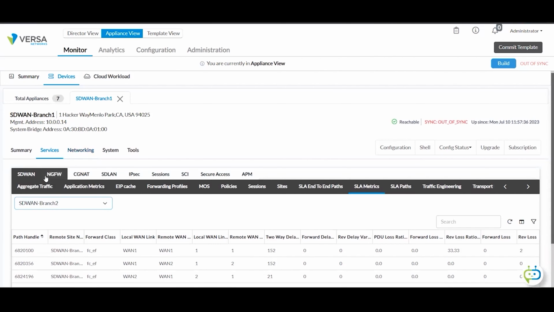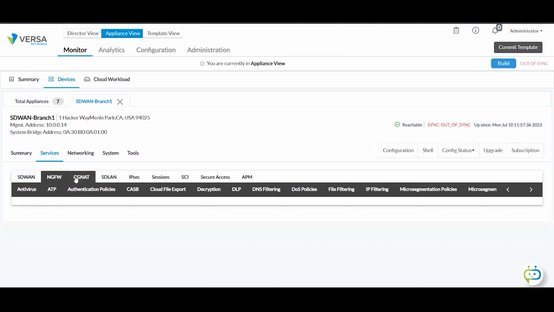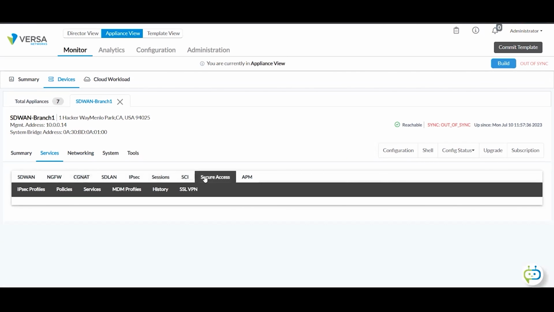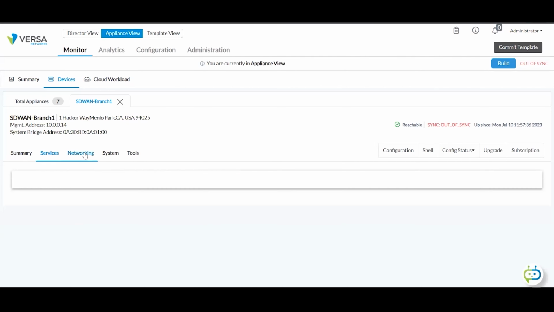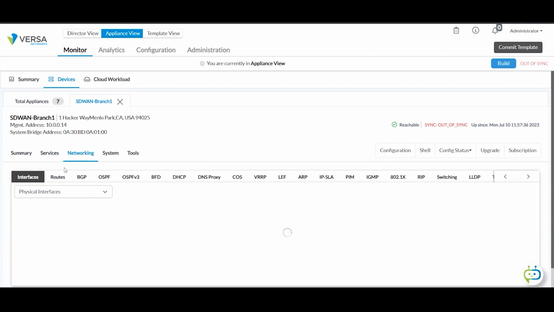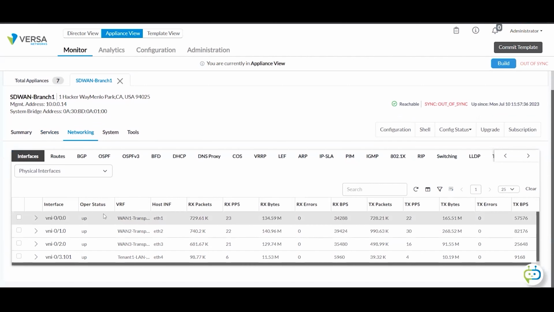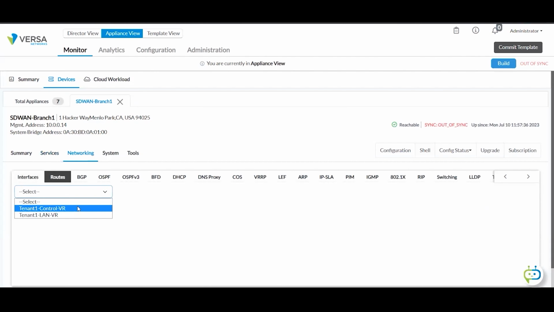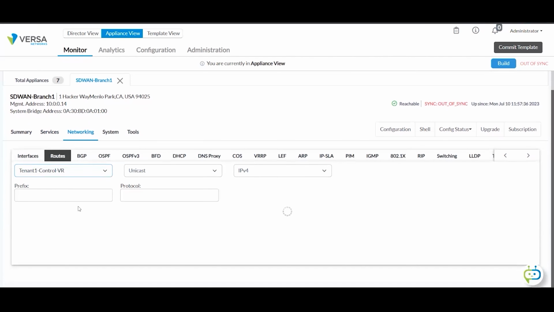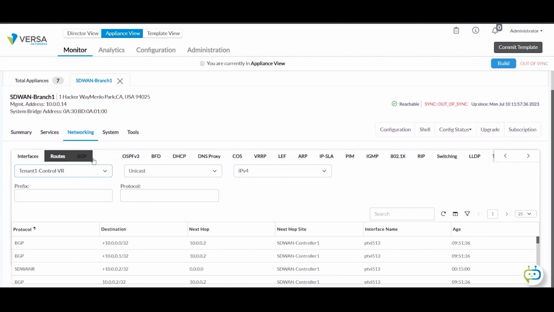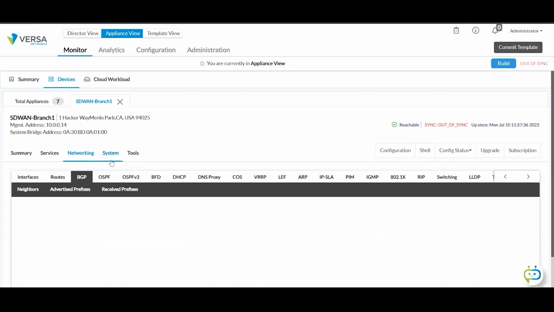Similarly, we can go to different services like firewall, NAT, secure access, etc., and get real-time views of various objects and components that are running on the device. From the networking point of view, you can see interface utilization and current interface statistics. You can see route-related information. You can choose a specific VRF and see all the routes belonging to that VRF. You can see various routing protocol status information, and so on.